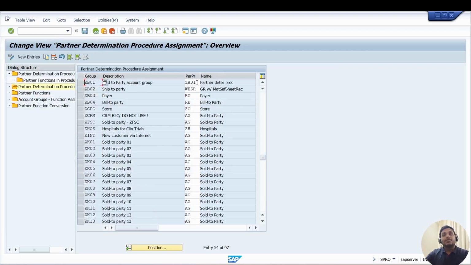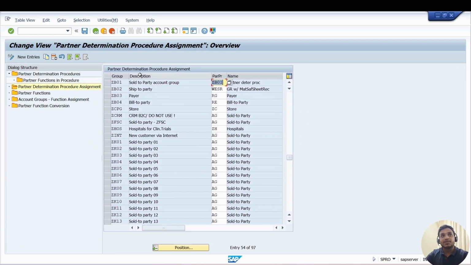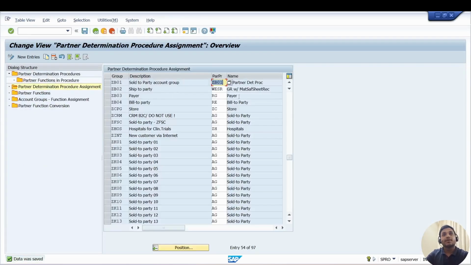Okay, now we have created the new partner function, which is ZB01, same thing. So what is happening over here? In this screen we are assigning the partner determination procedure to the account group. So just provide it and enter. Here we go, save it. Okay, now this much is done.